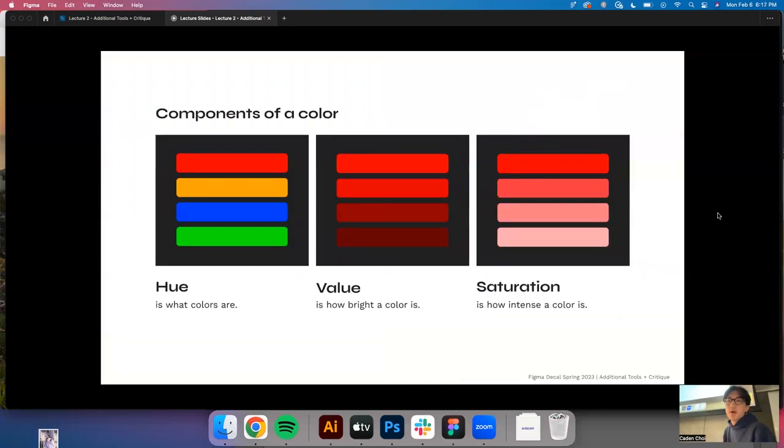And then running through the components of a color, you have three components that make up a color, which are hue, value, and saturation. Hue is what a color is, like blue versus red. You have value, which is how bright a color is. You could see this is really dark.